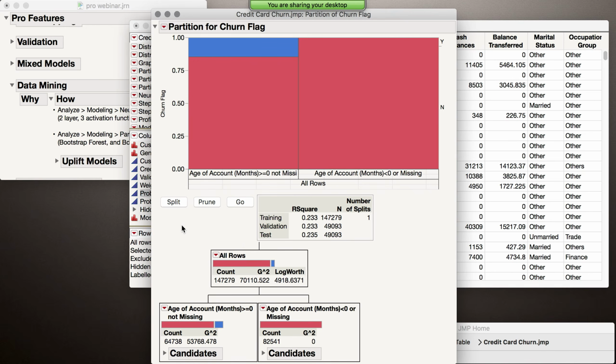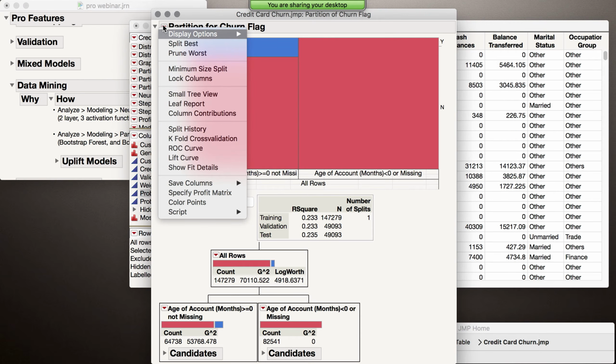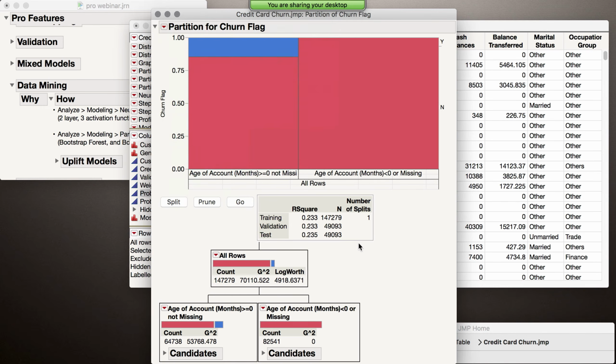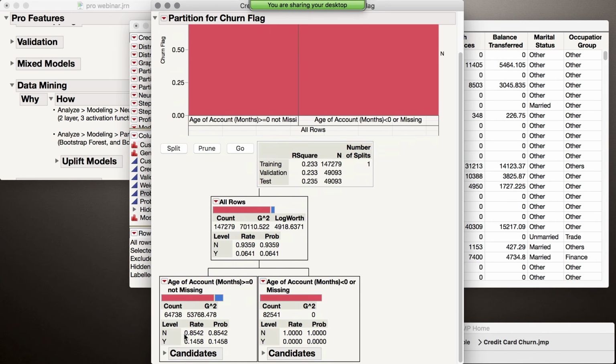If I click Split, JMP will go through all the data and figure this out. The best possible thing to split on is whether the age of the account is greater than 0 months, or not: missing if it's less than 0. Let's look at what this means. I'm going to go under my display option here and show the split probabilities. What this shows me is a little rate and a probability.